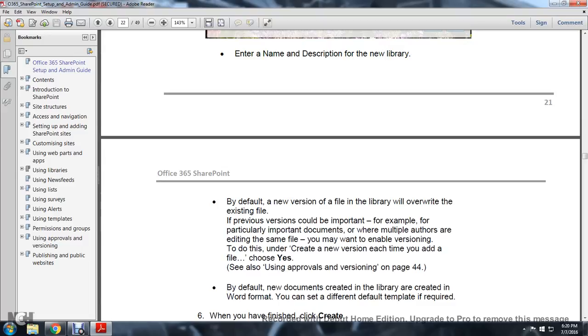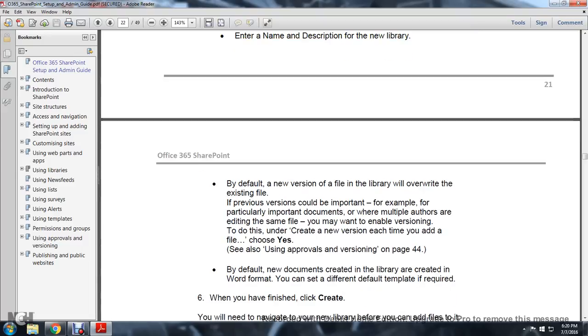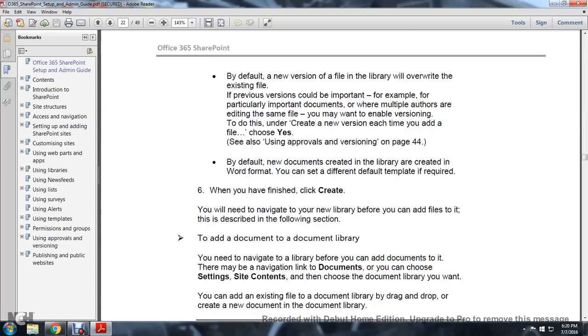By default, new documents created in the library are created in the Word format. You can select a different default template if required. When you finish, click Create. You will need to navigate to your new library, where you can add files to it, as described in the following section. To add a document to the document library, you need to navigate to the library before you can add the documents, by navigating links to the document. You can choose Settings, Site Contents, then choose the document library you want.